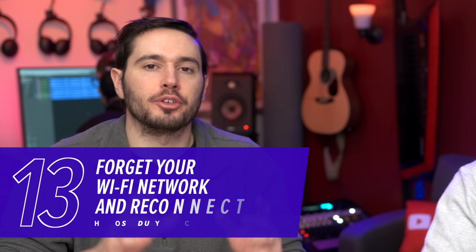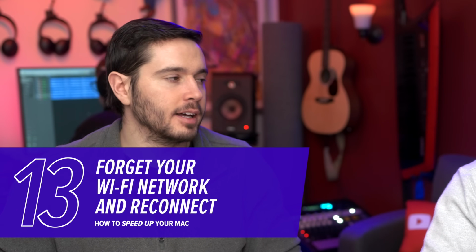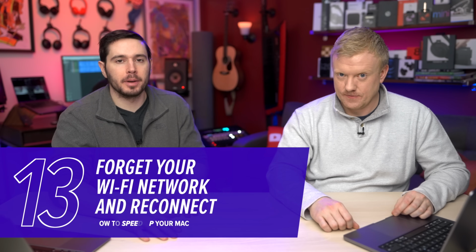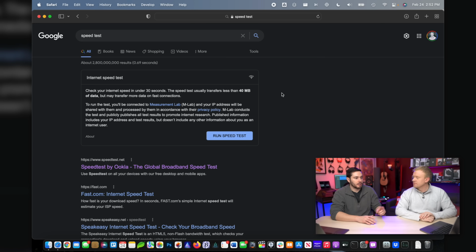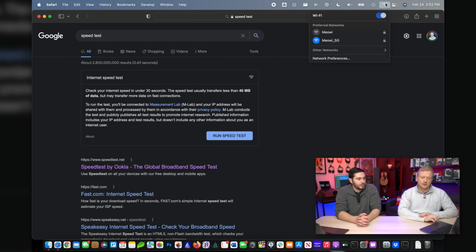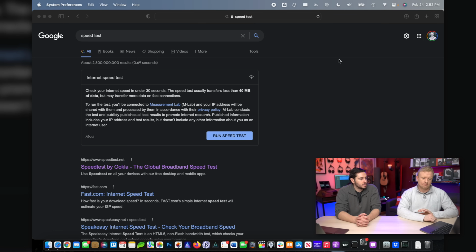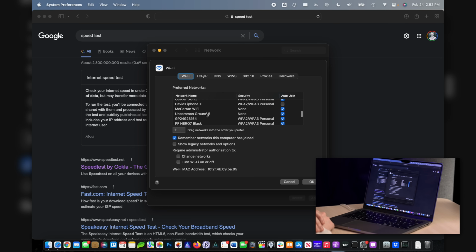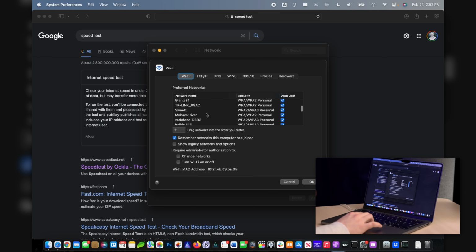You should also try forgetting the Wi-Fi network and setting it up again. When your Mac connects to a Wi-Fi network for the first time, it saves information on how to connect to that Wi-Fi network. So if something has changed, then you might need to set it up like new. How do we do it? Let's click on that Wi-Fi icon, top of the menu. Click on Network Preferences. Click on Advanced. I'll go to the bottom and click Advanced. Then select your Wi-Fi network that you want to forget and then click the minus button.